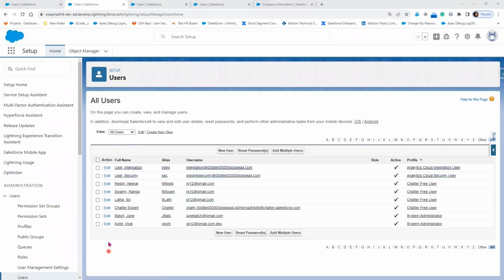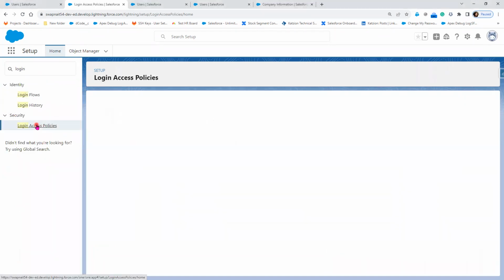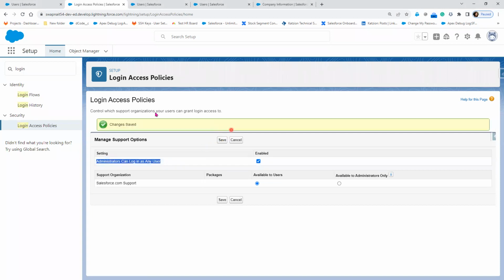Login option is not available. Only edit option is available. So in that case, what you can do is search here for login access policy. Here you have "Administrator can log in as any user." Just enable this and click on save.